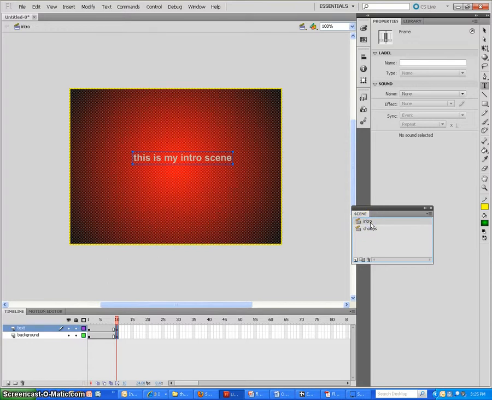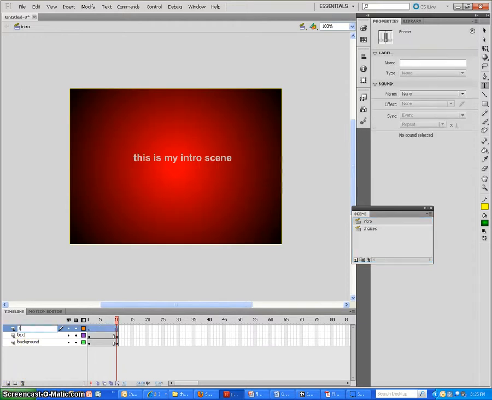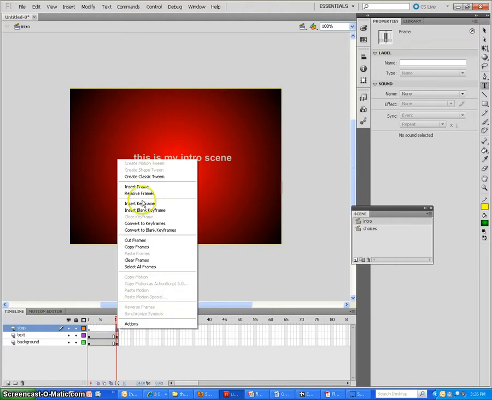Now, our next step is we need to create buttons to make it work. But before you can create a button, you have to stop it from playing. You can't create a button to play unless you've already stopped it. So, we'll create a new layer and we'll name it Stop. And we will insert a keyframe on frame 10.